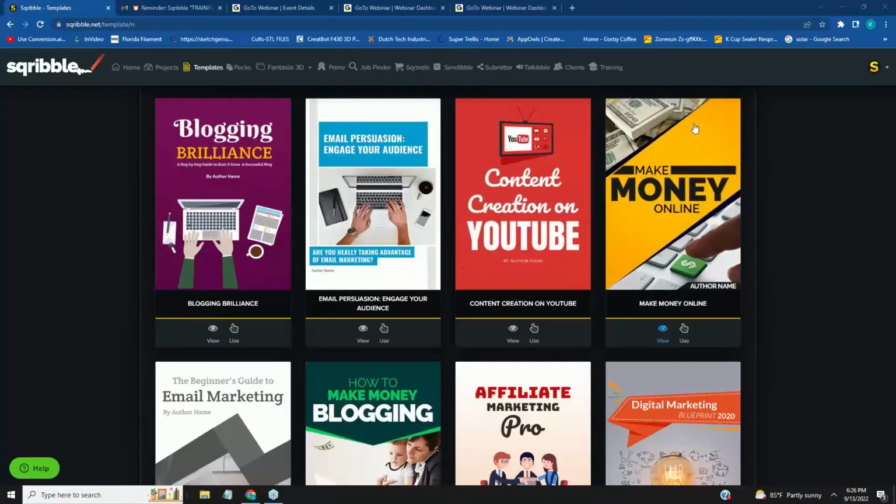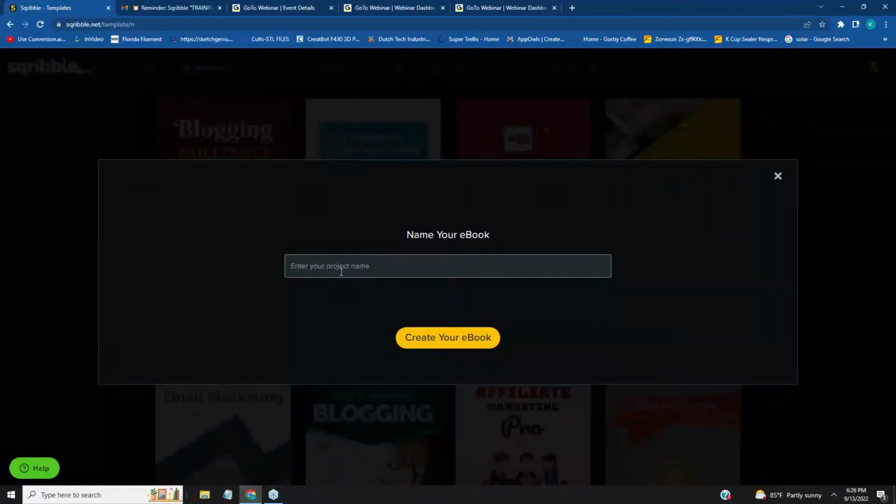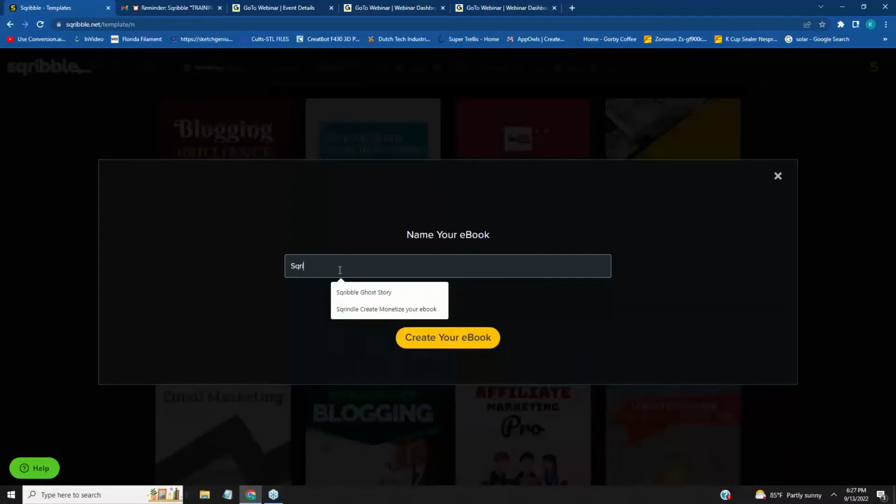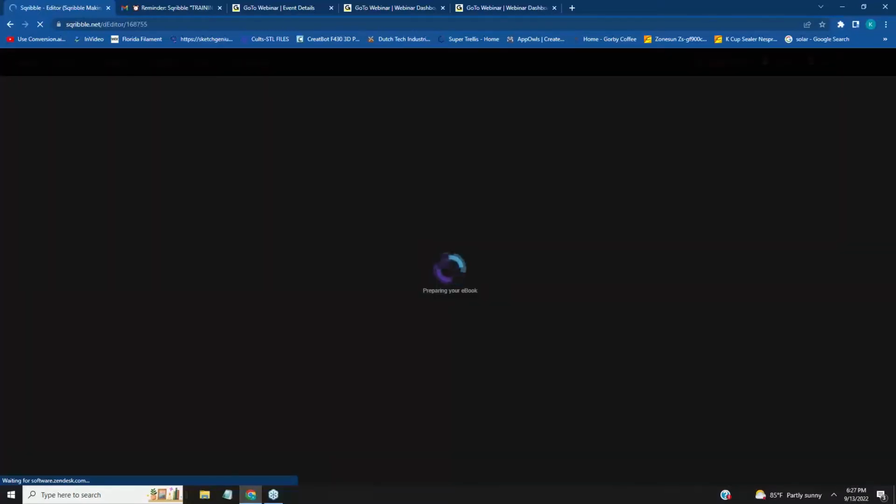Let's go to make money. Now, I can view it or just use it. I'm just going to use it, and I'm going to create a project, and I'm just going to say Sqribble making cashola. Okay, I'm just going to create the book here real quick. Sqribble making cashola. And what I'm going to do here is just show you guys exactly how you can create a template real quick and get this thing running immediately.